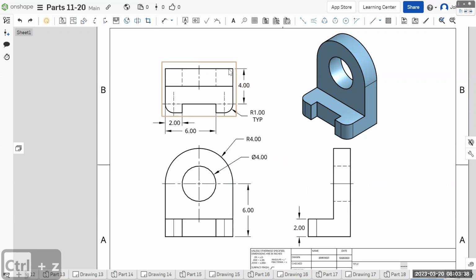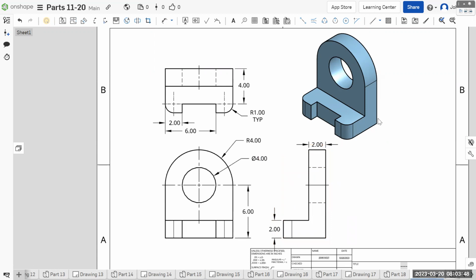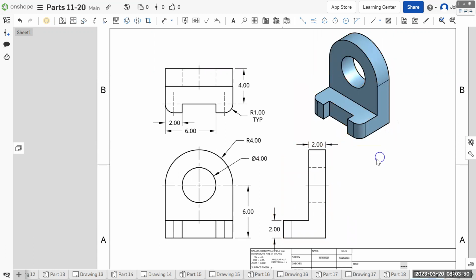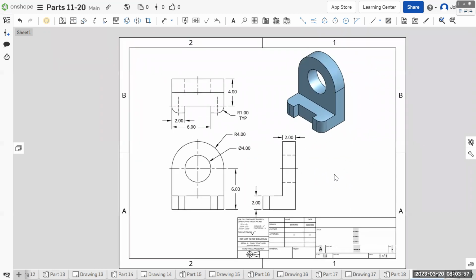We do need this size here, which is going to be better over here because it looks like it's part of the shape or part of the contour. Need to give it some more room. And then that's it. You could remake this entire part with only the 9 dimensions.